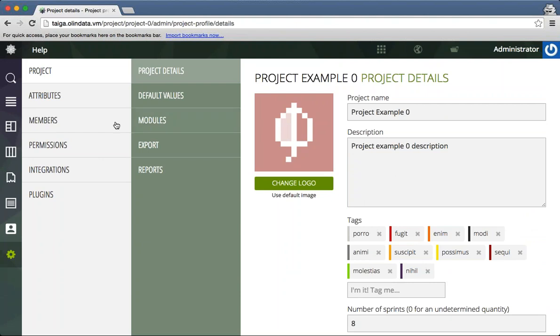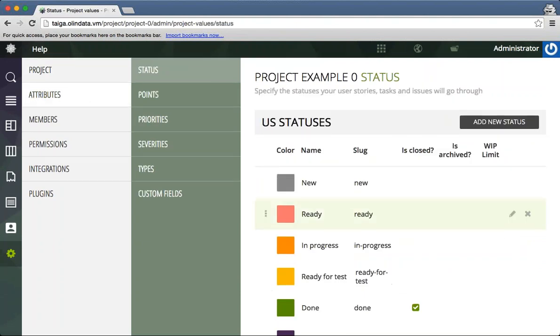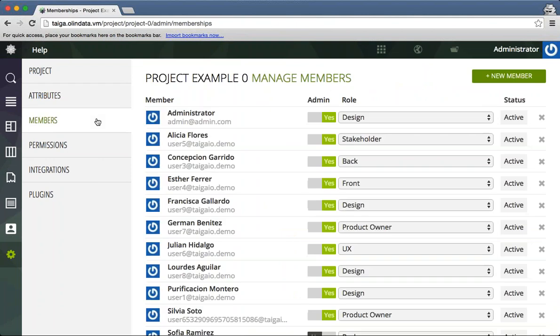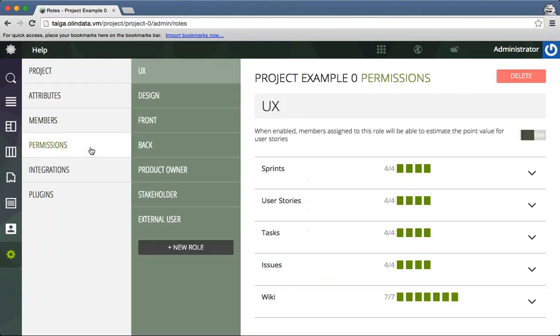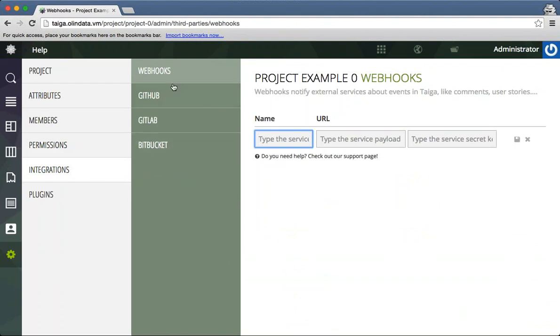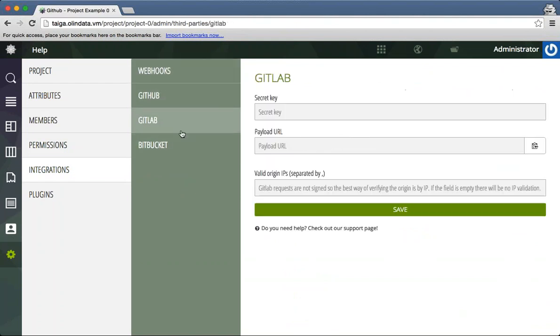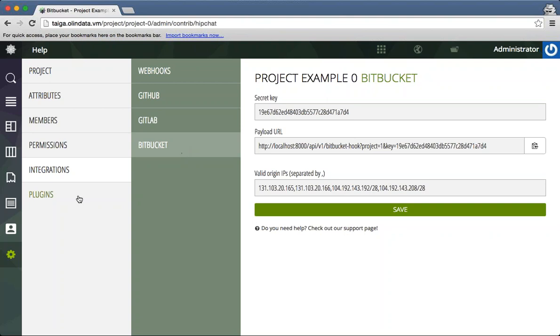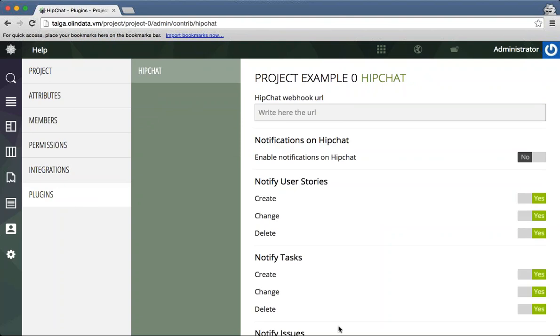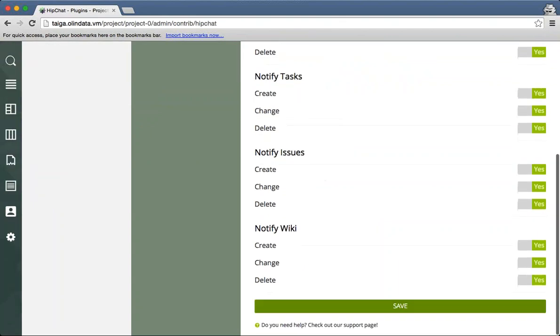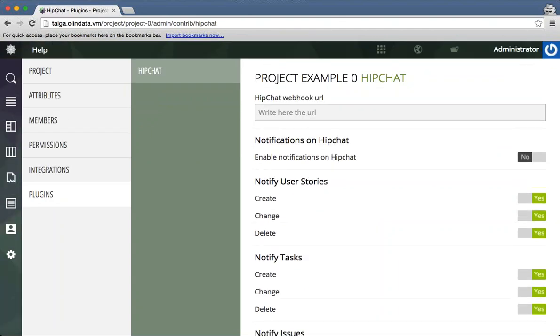Okay, so we have a lot of things that we can add, like attributes and the members to this project. We can have permissions, or we can have integrations here. We can have webhooks, GitLab, GitHub, Bitbucket, or we can even have chat integrations, like integration to HipChat itself. And we can see, oh, this is what's happening, and that's what's happening, and then we can see it on our chat. All right, so very simple, right?